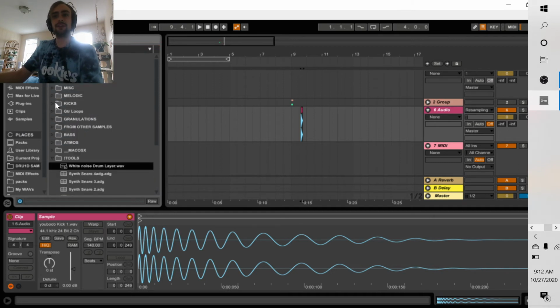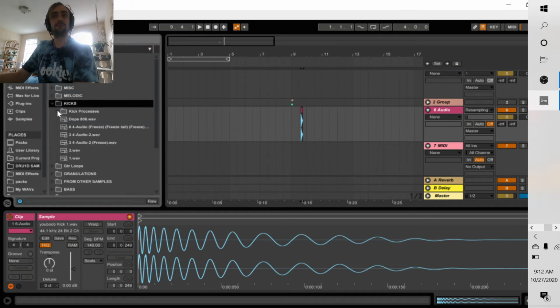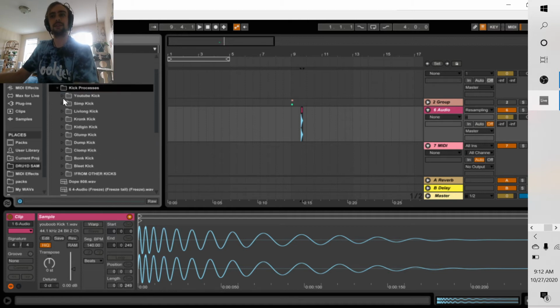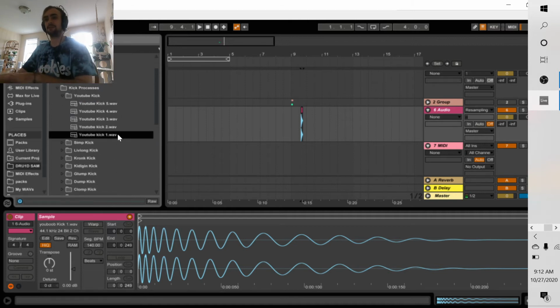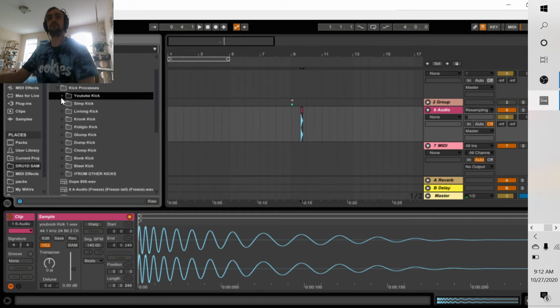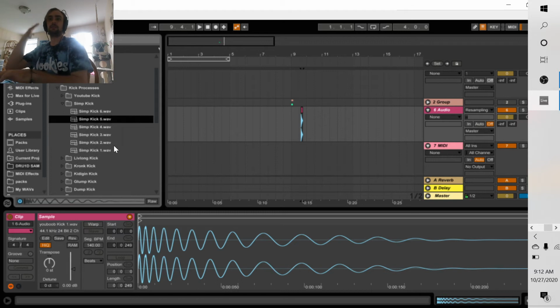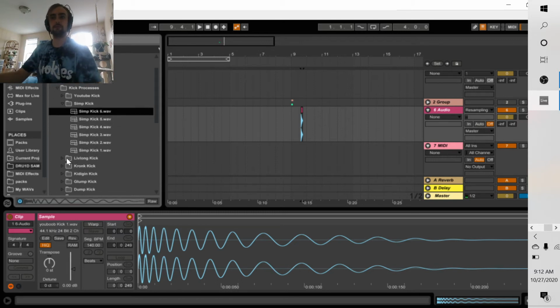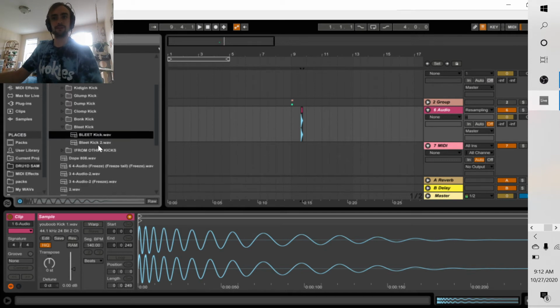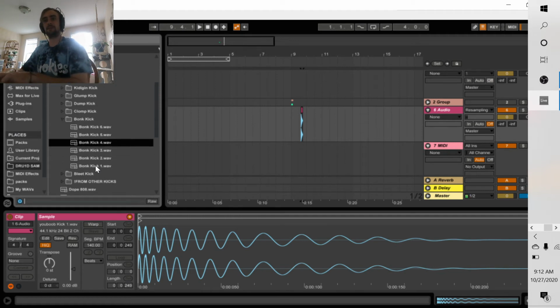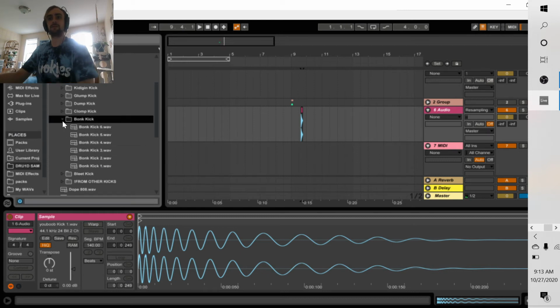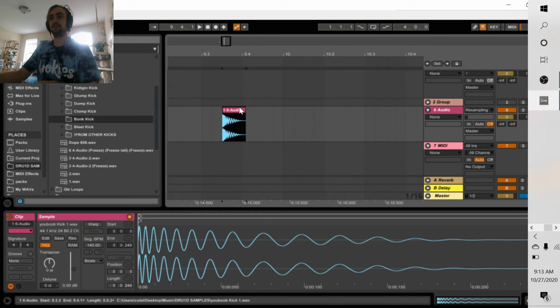What I do, I'll show you again. I make a kick processes folder under kicks. You can see the one that we made the other day. Start, boom, you know. Start unprocessed. Just making variations. I did that with all these, except for that one. But you can see, same kind of process there.